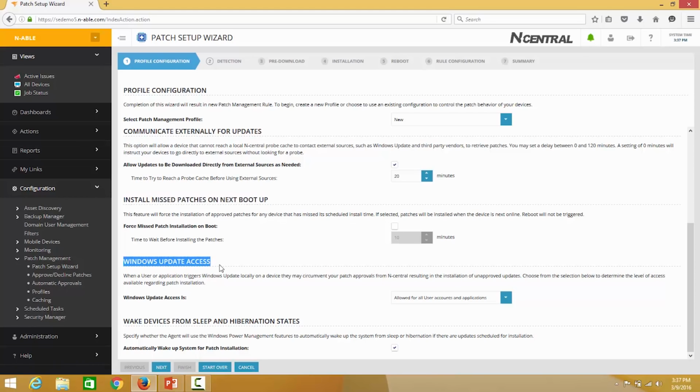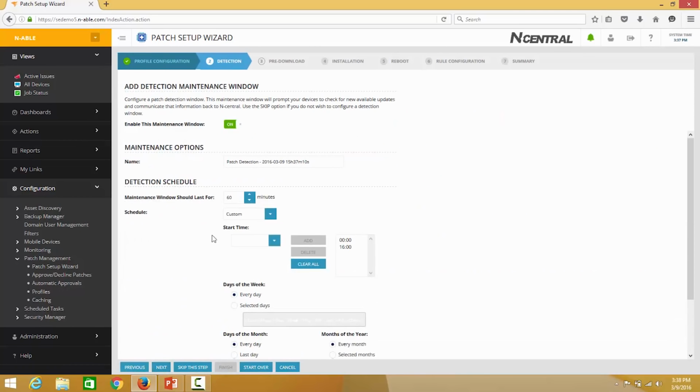As well as Windows Update access, potentially giving you the ability to restrict access to an end user so that they're not going through Control Panel and doing updates on their own. As well, even the ability to wake the device up if it's sleeping or hibernating. Next, you can actually set up all of your different maintenance windows. So things like patch detection. When do I want that detection to happen?